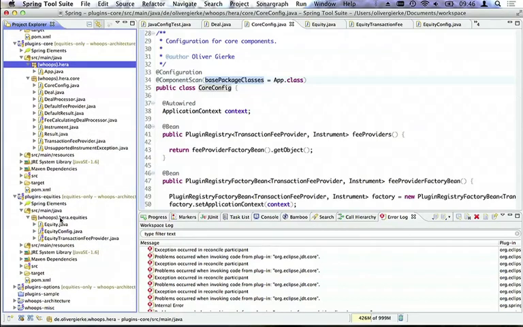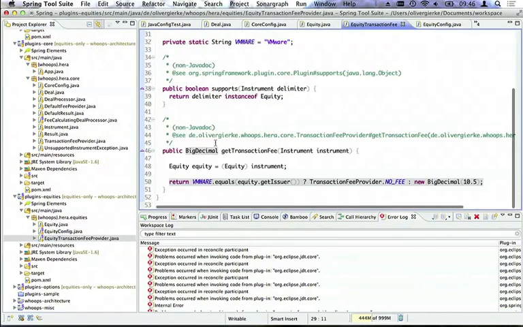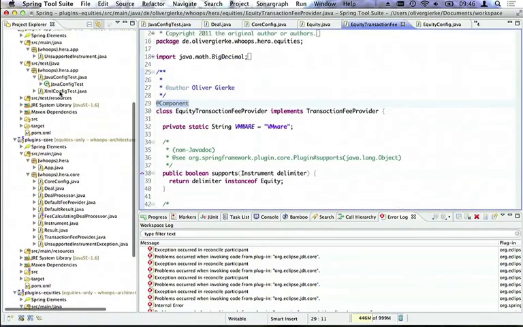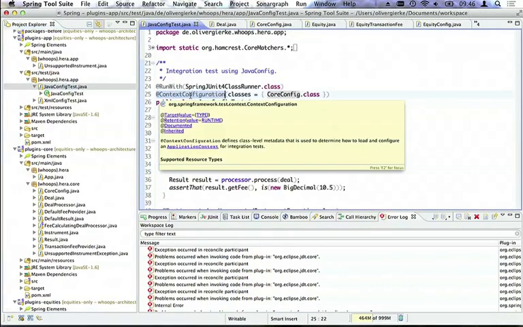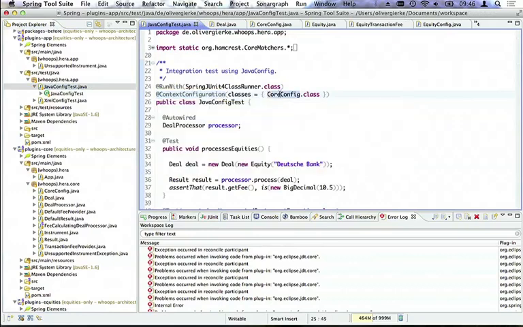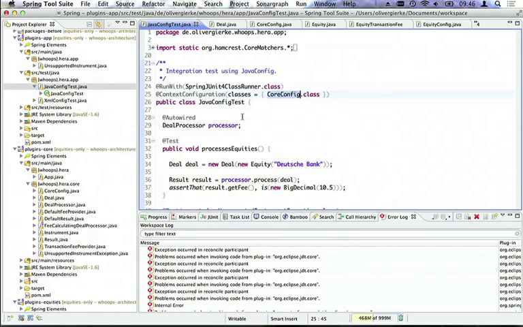So as the equities code is in the very same package, the package scanning picks up the configuration class, and we say, okay, component scanning, and thus in turn we look up this one here. So by just bootstrapping the application context with the configuration class from the core project, we automatically pick up the plugins that are in the classpath.